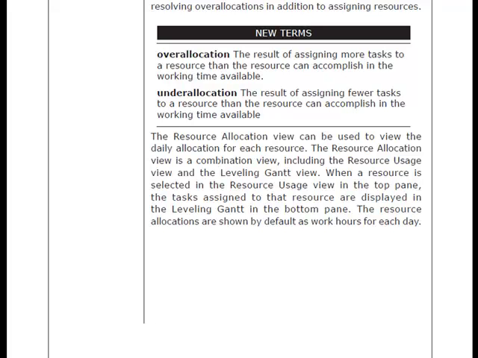Obviously the opposite of that is underallocation. So this is also going to provide you with the ability to understand which resources don't have enough work assigned to them, and then you can make the appropriate adjustments at that point. There's a resource allocation view that we're going to want to become familiar with as we go through this module that will take us to that particular area.